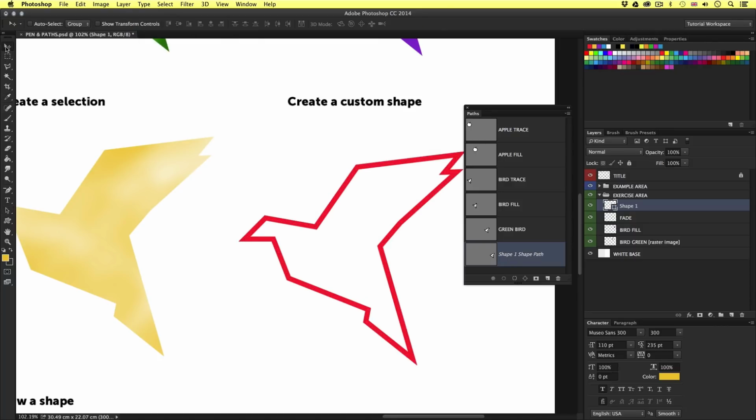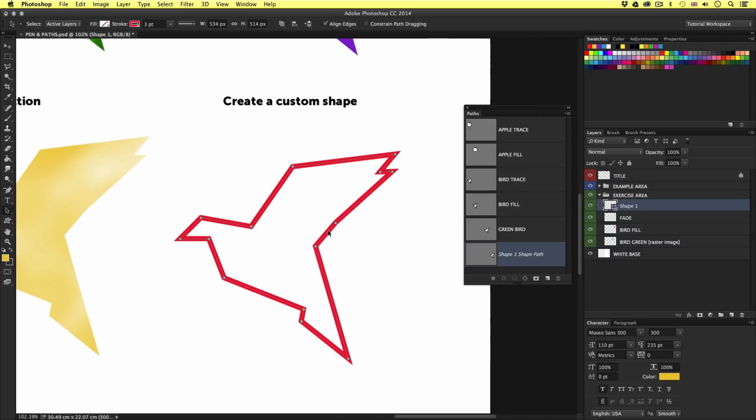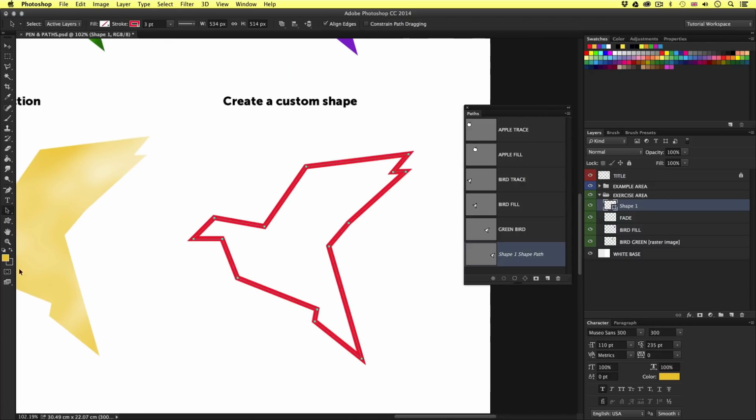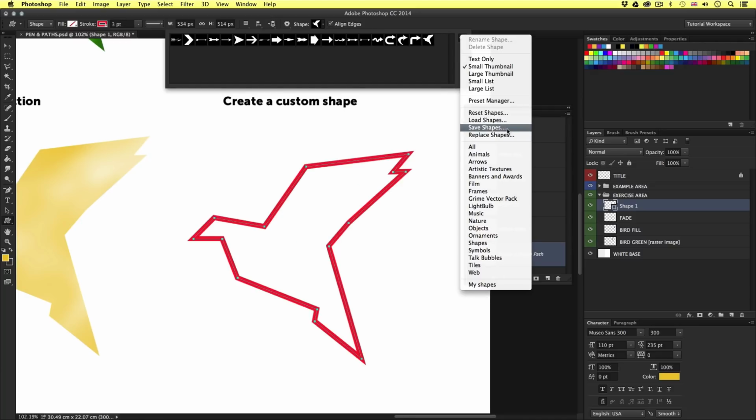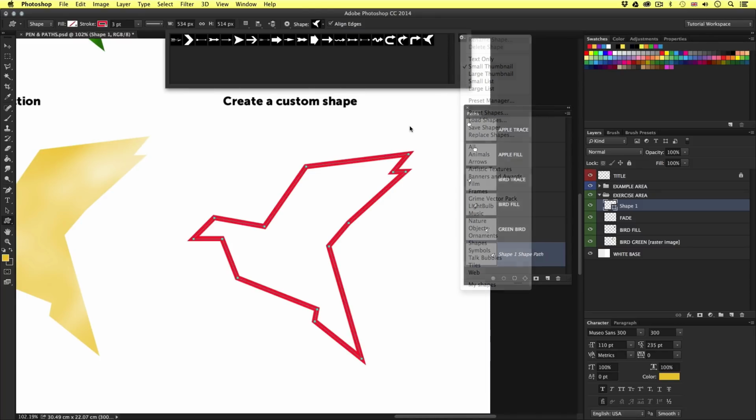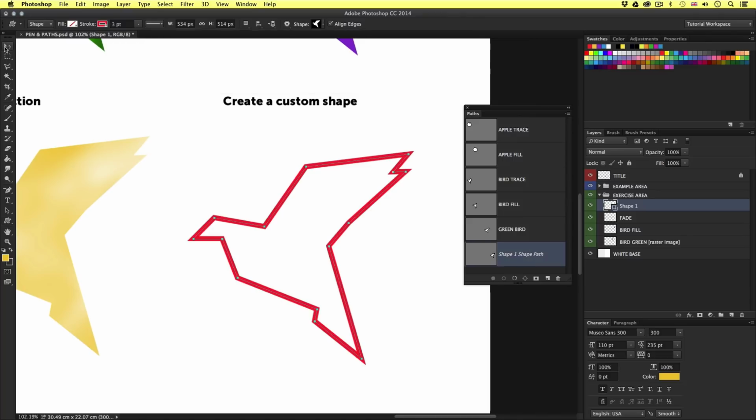Now whatever shape you make with paths, be sure to save them. You can do this by coming back to Shapes with the Custom Shape tool active and clicking the cog and choosing Save Shapes. Now if you don't save your shapes, you will lose them if you choose a different category. If this happens, you can simply load in your shapes again by coming back to the cog and choosing Load Shapes. Simply navigate to your saved shapes file and load them back in. Easy.